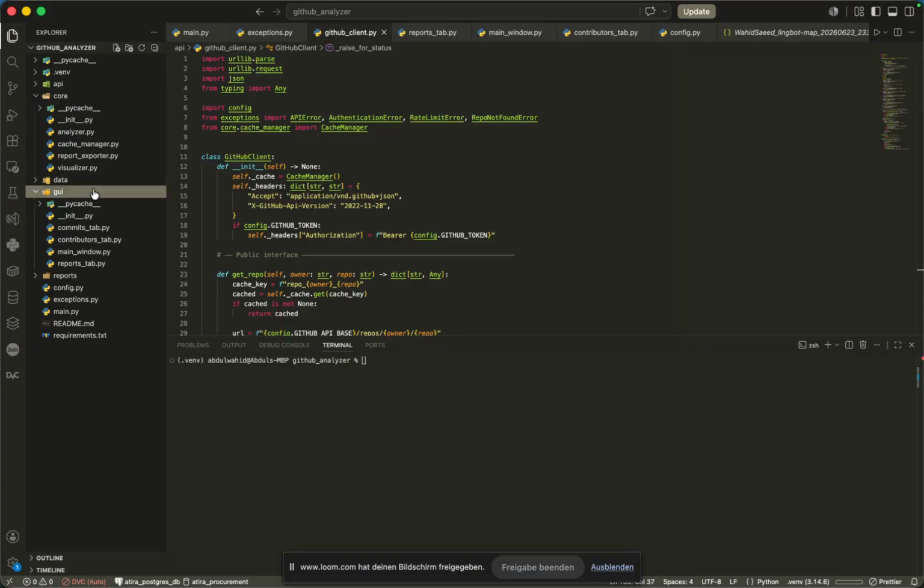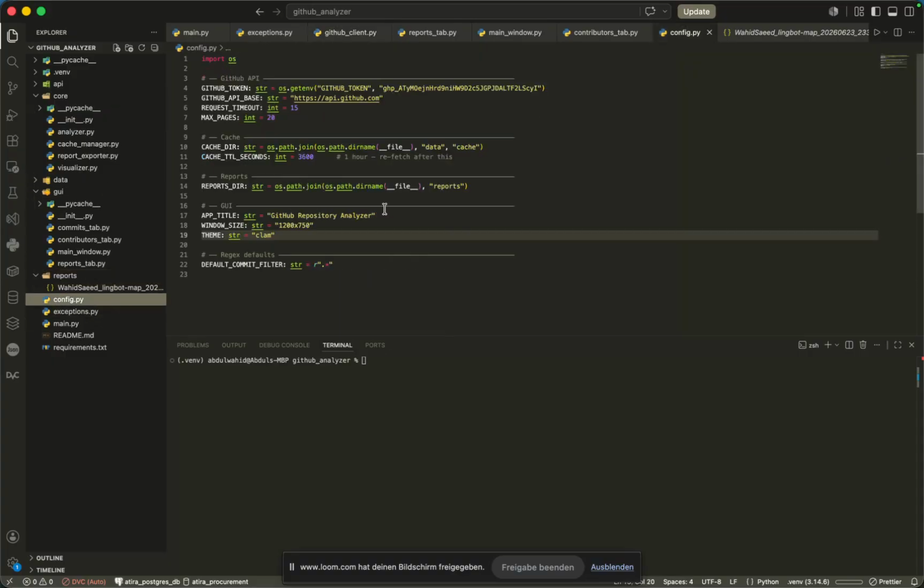And we have the GUI, where all the GUI components are, like the comment tabs, contributor tabs, main window, and report tabs. And we have reports: when you click on extract report, it's saved there. And we have the configuration file.